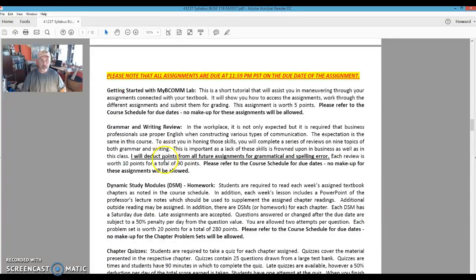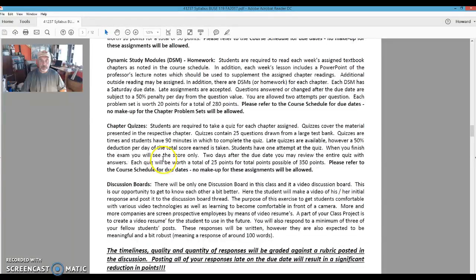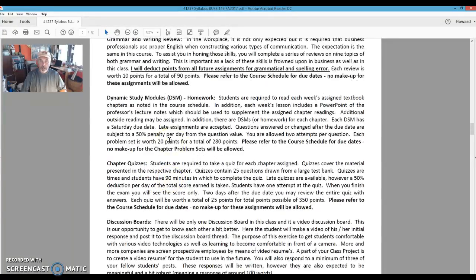Here's just a description of all of the different assignments and what they look like and their points. I do want to tell you on the quizzes, and here's part of the reason I don't reopen assignments: quizzes are timed. You have 90 minutes to complete a quiz.